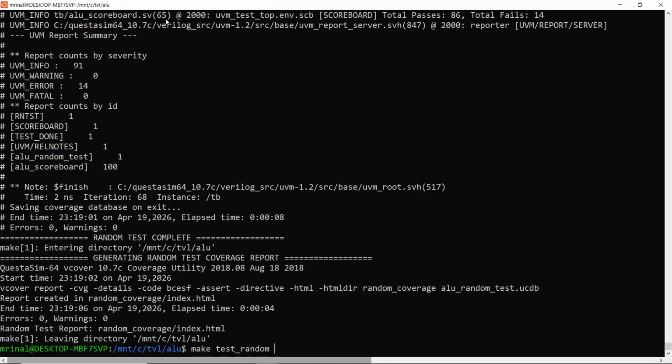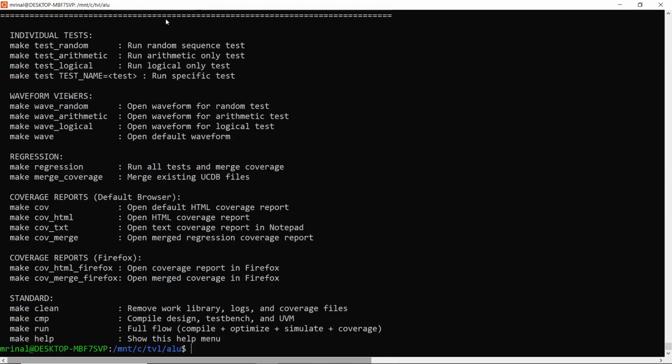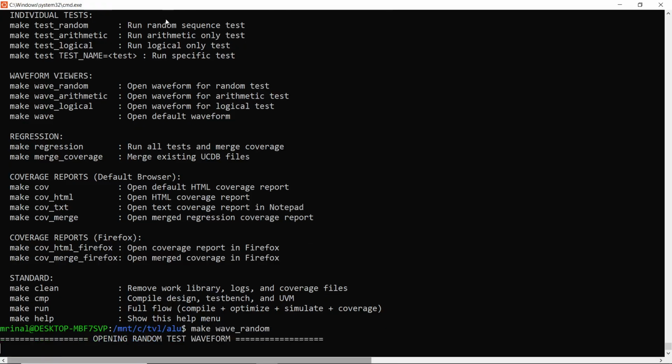Now let us run make help again. You can see the first test has been run. Similarly, you can run n number of tests depending upon the number of tests you have. Then if you want to see the waveform of the desired test, we have run test random. Let me see the waveform of the random test. So I'll write make wave random.